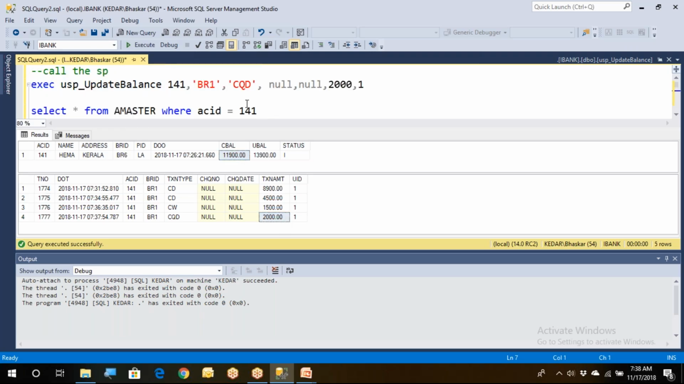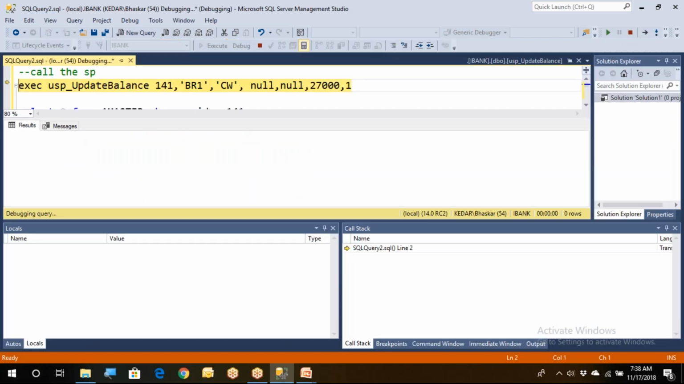Let us check it for cash withdrawal. He is having 11,900, but I would like to take some 27,000. So this amount is insufficient. Okay, so let us see whether everything is properly happening or not. Click on debug or Alt F5.